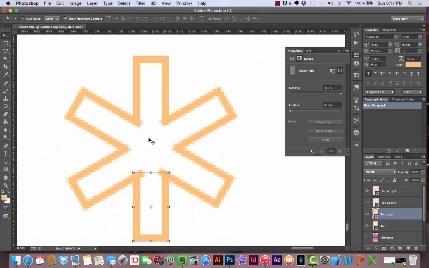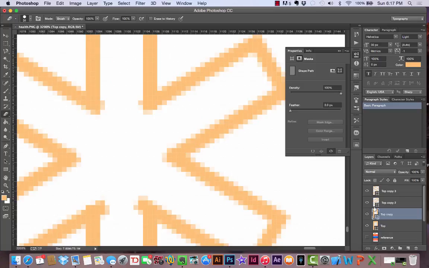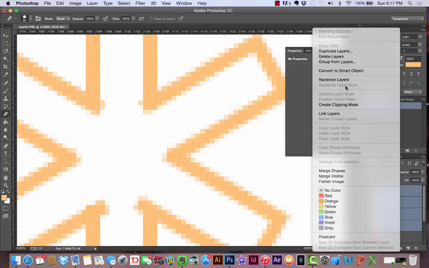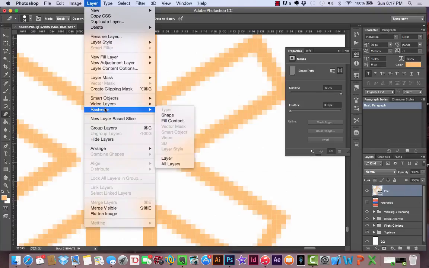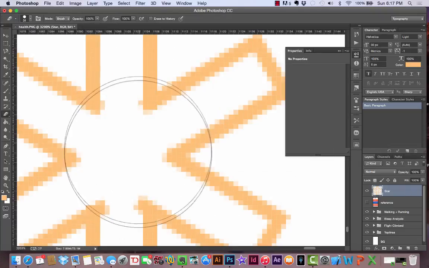Now obviously we got some pixels in here, so what you could do is grab your eraser. We're zoomed in so far that you could honestly just use our eraser. At first I want to grab all of these layers, so top all the way to top copy 3, and I'm going to put these into one shape. So I'm going to merge the shapes, and I'm just going to call it star just because it looks like a star. I know it's not. Alright, and then I'm going to go to layer, rasterize, and I'm going to rasterize this shape.